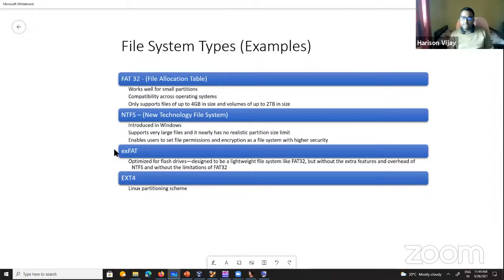The next partition type is NTFS. This is also the type of partition my Windows system uses. It has a very large partition size limit and supports very large files. Importantly, it allows me to set file permissions and supports a concept called encryption. We learned about it, right?